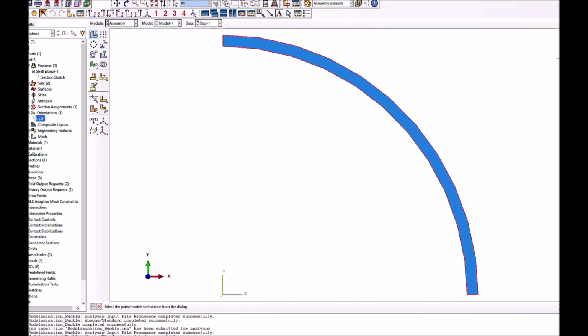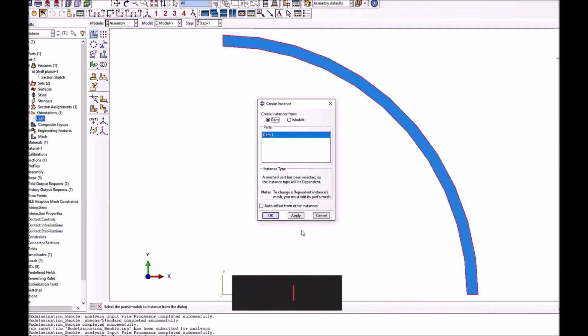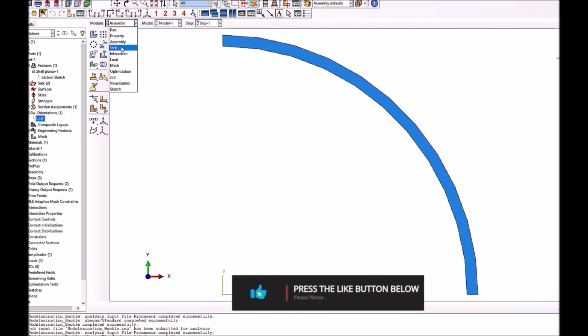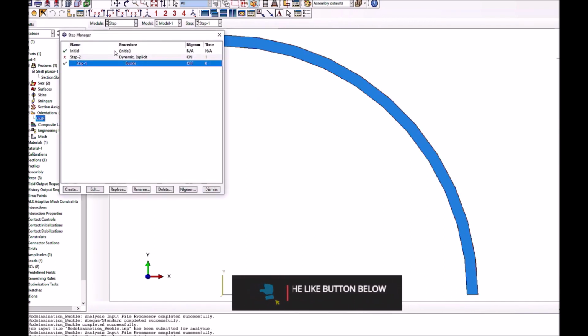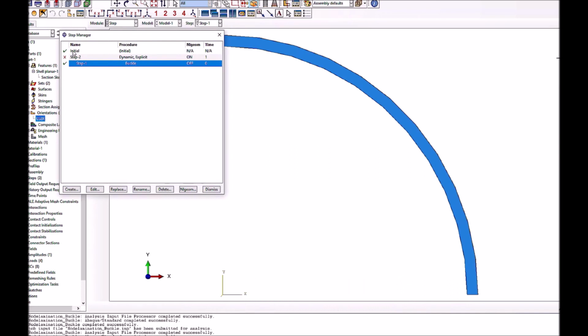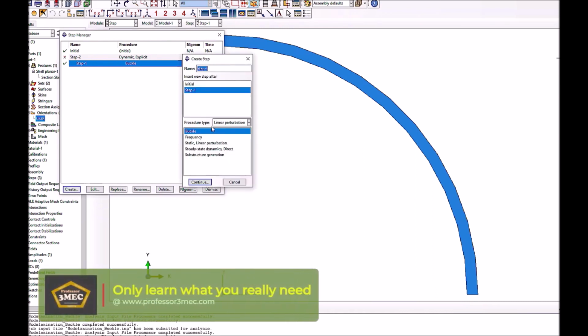You have to press create instance, select the part, and it will be here. Then the step definition. So you can see I have the initial step. You can ignore this because you can also do dynamic explicit, but I haven't made it inactive. Rather, I have created a step which is a linear perturbation buckling step.